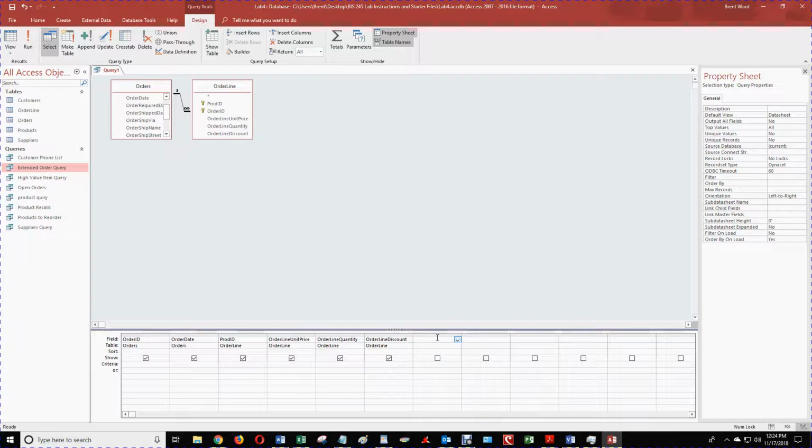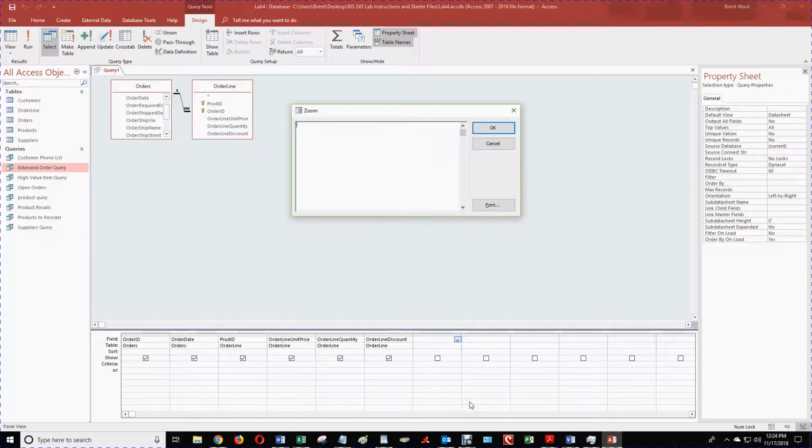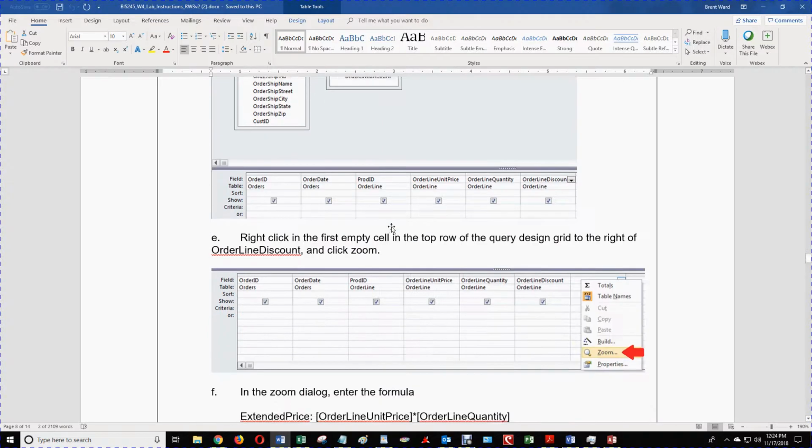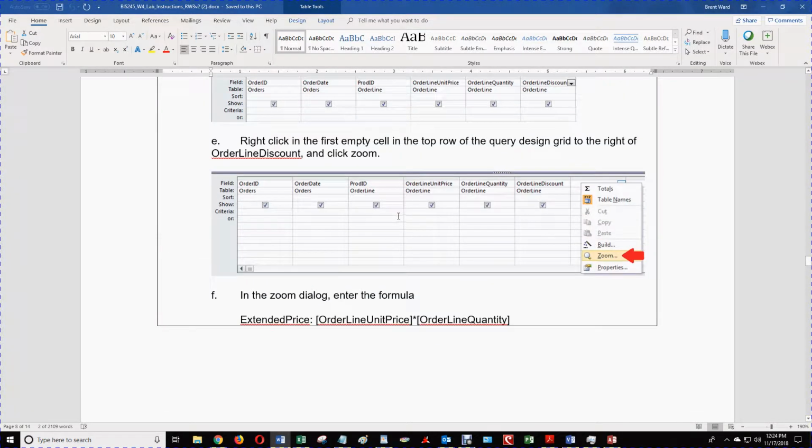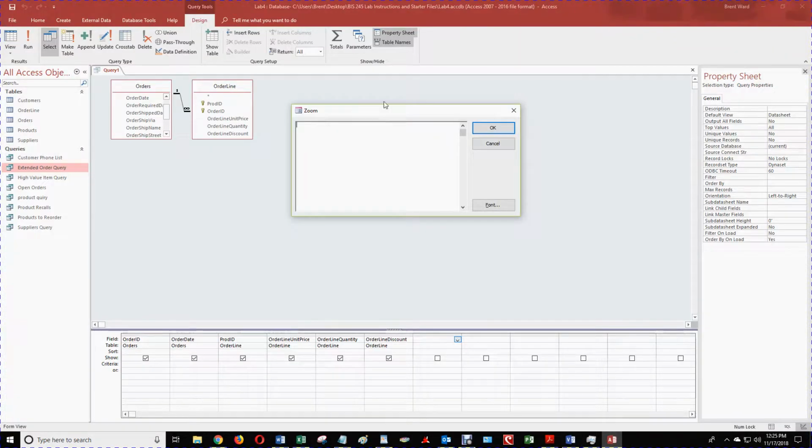To get a calculated column, you need to bring up a formula window. So you go to a blank column, you right click, and then you go to Zoom. Up comes this screen right here, and what you need to do then is put in the formula. Because you are learning this and it can be frustrating, I suggest that you go into the instructions, part F, and grab that formula right there. Take it and just paste it right in.